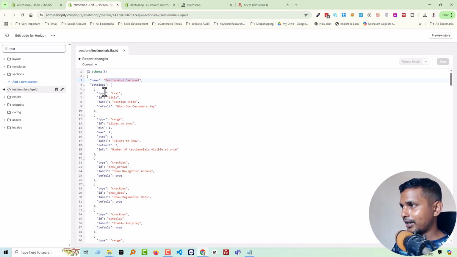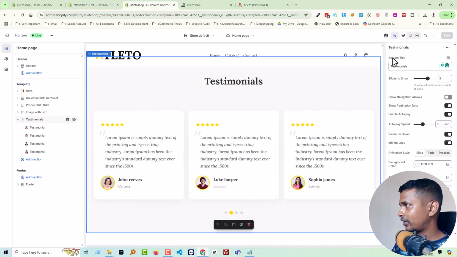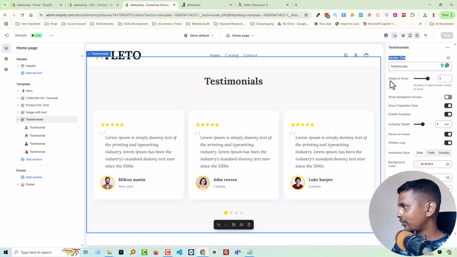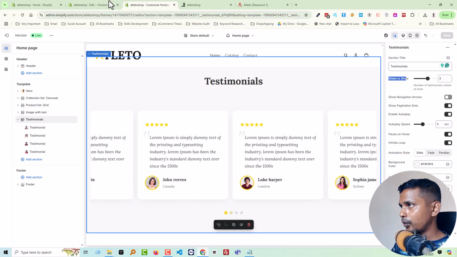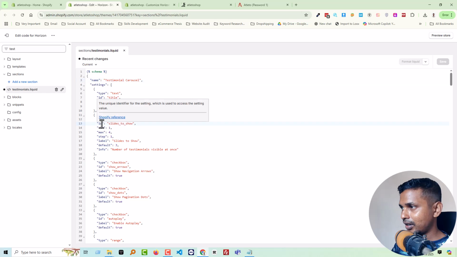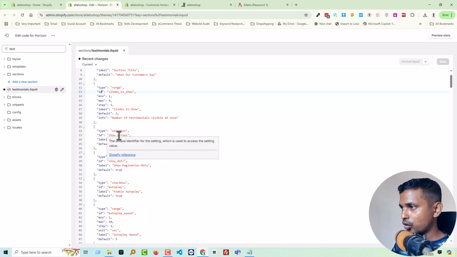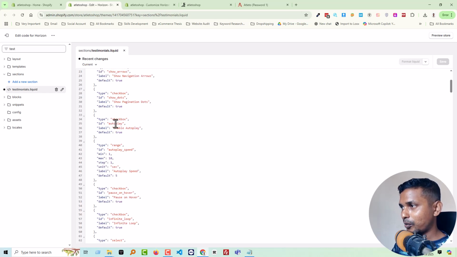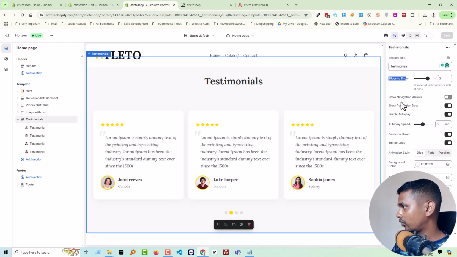Then we have added settings for section title. Here are the settings for section title, you see. Then added range. Here is the range, slides to show. We have added range in here. Then checkbox show arrow, then checkbox again show dot, then checkbox again autoplay. Here are the checkboxes for arrow, dot and autoplay.